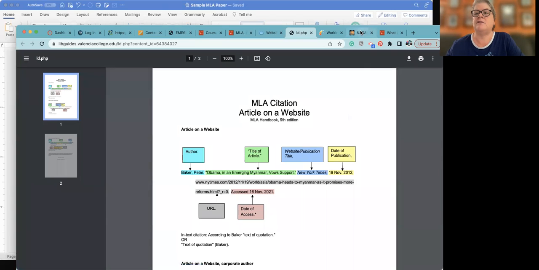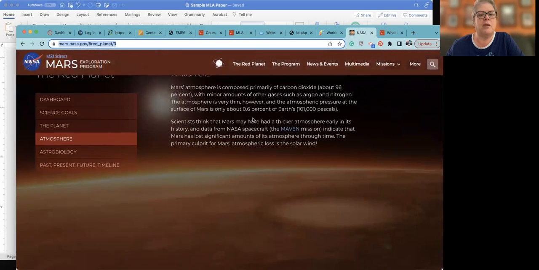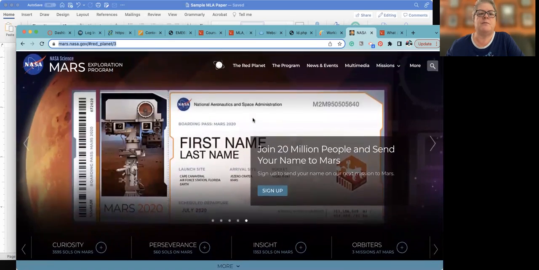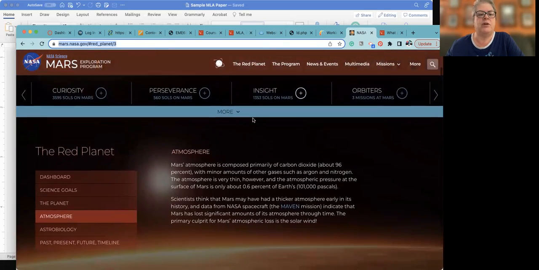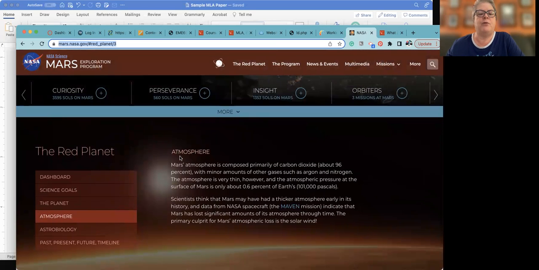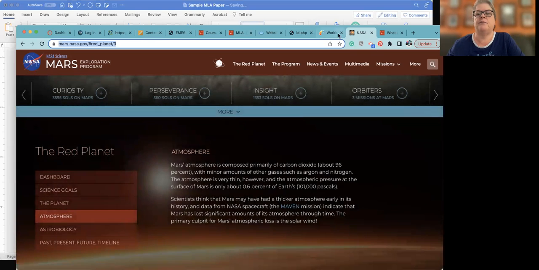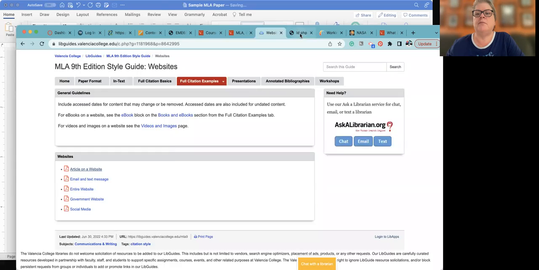but let's take a look. First thing is, do we have an author? And the answer to that is no. So the next thing we need is the specific page information that we are looking at, which is the red planet atmosphere. Okay, so that's going to be in quotation marks. And the next item that we will need based on the citation sample there, where did it go? There it is.